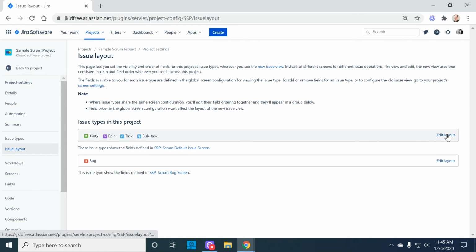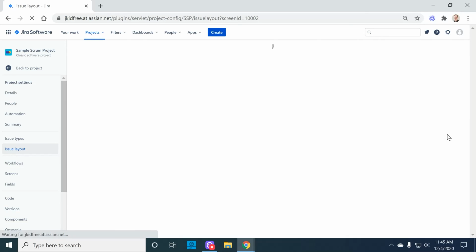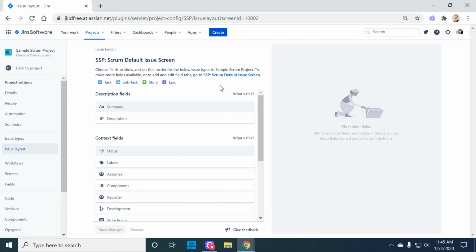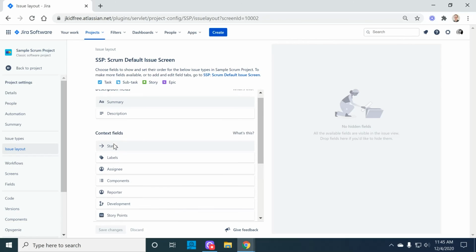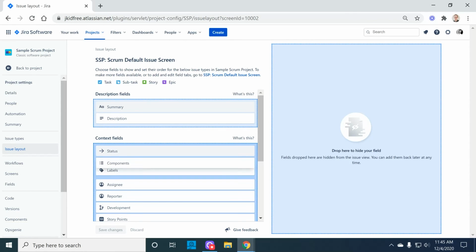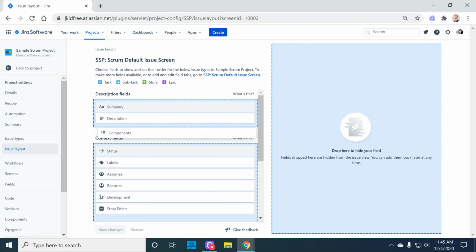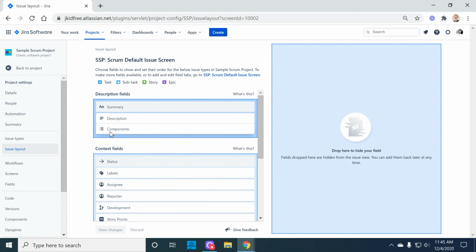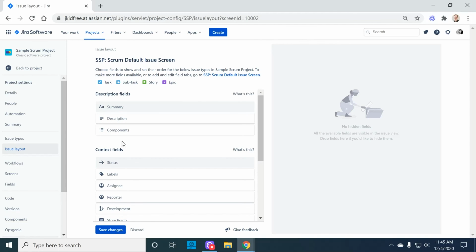So I'm going to do this edit for the one that we've looked at so far. And you can see here which fields are set up in the different sections of the screen. And I could take one, like let's say I could take the component field, and I'm dragging this now into the description fields. So this is going to drag it into that left side column on the view screen.